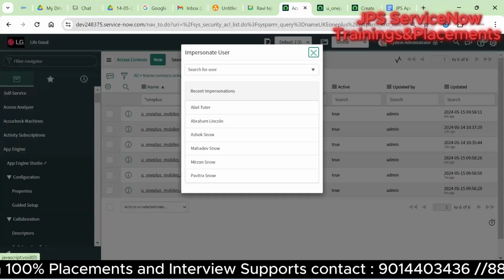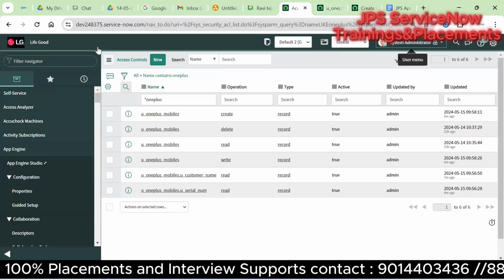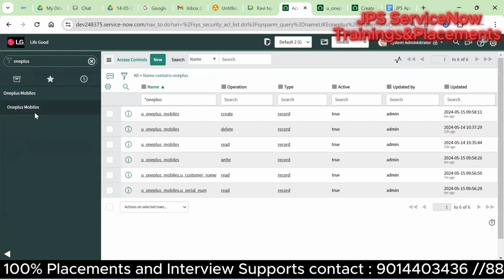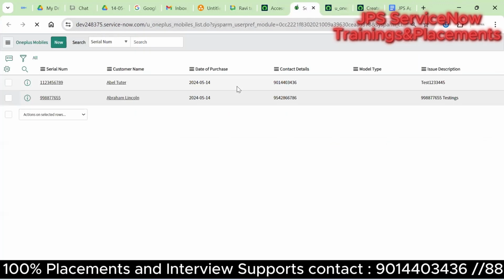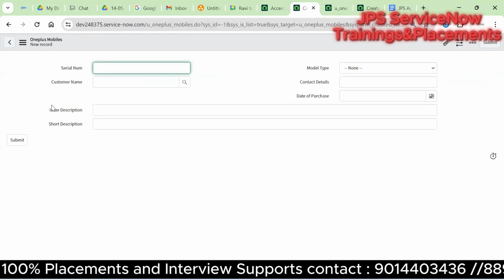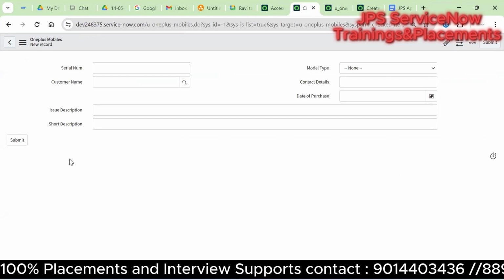So basically, we have a table. I am not giving the none ACL to the user, but I am giving the field level ACL. Will that affect? You are getting my point.